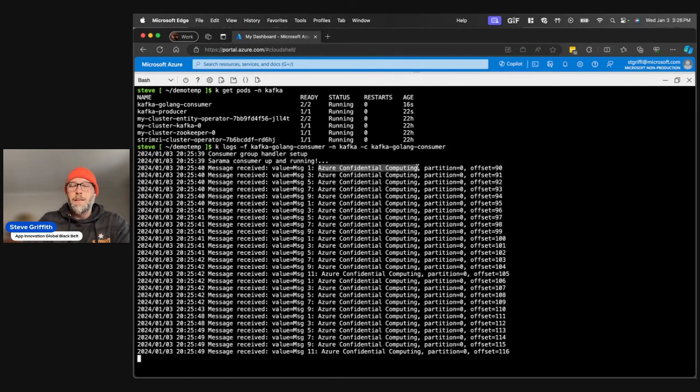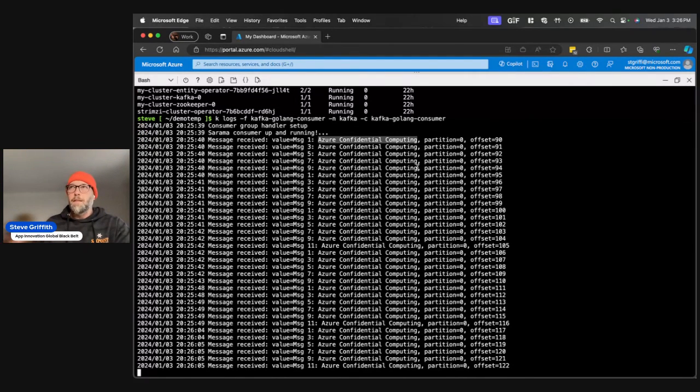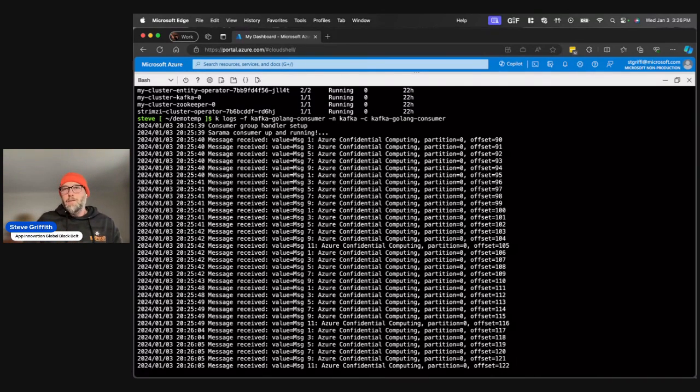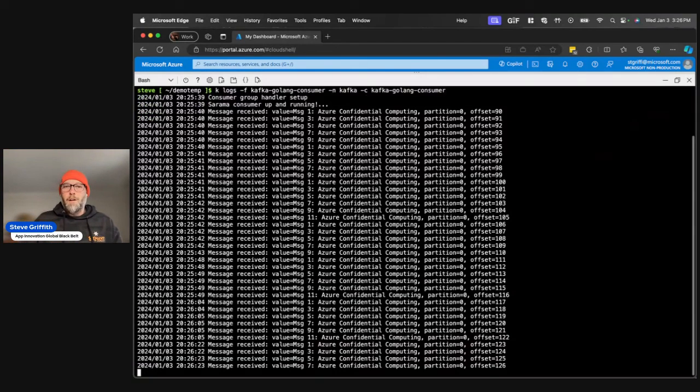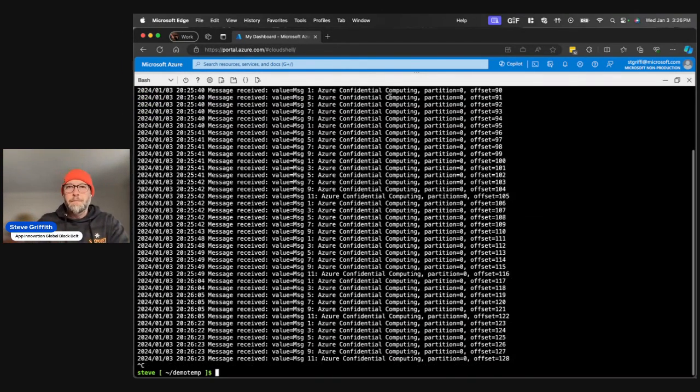I can see that this value here is actually the encrypted data that the Kafka producer was creating, right? So it's dumping out this encrypted data into Kafka, and then the consumer is able to retrieve that and decrypt it. And again, it's only able to decrypt this data because it's running in confidential containers. If I had not been running a confidential container, it could not have securely released that key from Key Vault for me to decrypt this data.